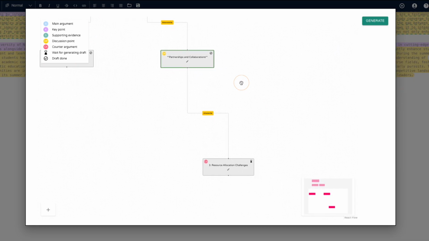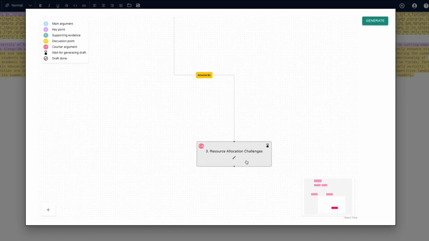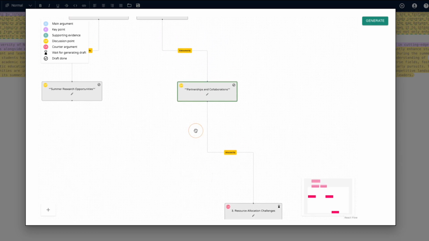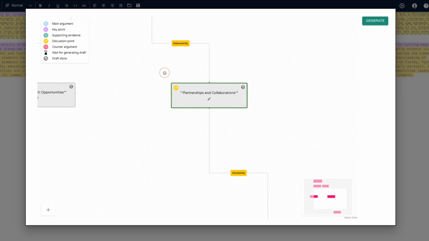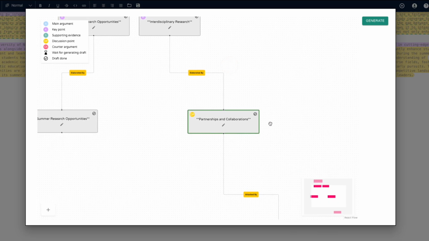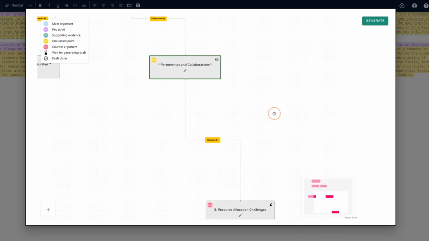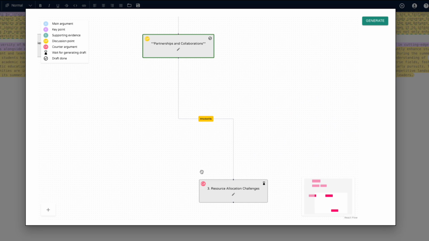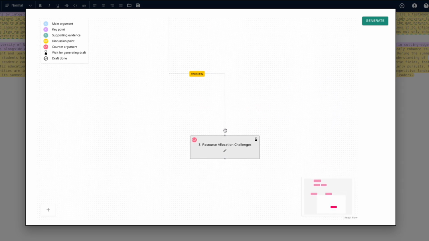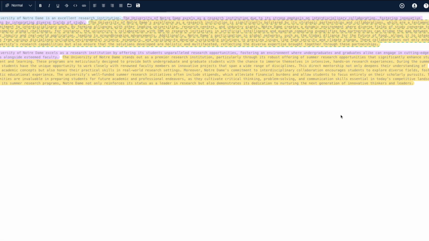So right now we can see in the flow editor, it added this resource allocation challenges, which is attacking the partnerships and collaborations, which was the key point of the interdisciplinary research. So hopefully this will make our argument here and our discussion point a little bit stronger by also suggesting maybe some of the limitations of our claims. So we'll click generate, and we'll wait for that just a little bit.